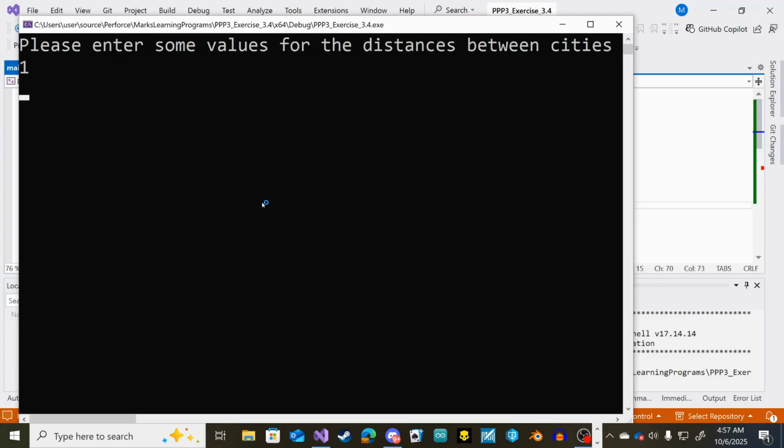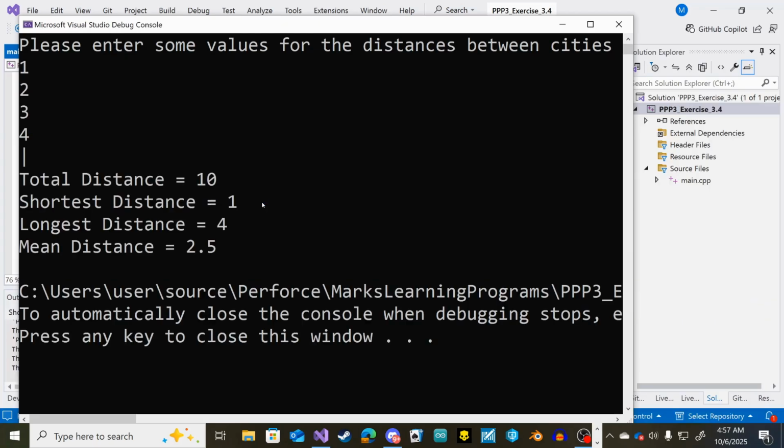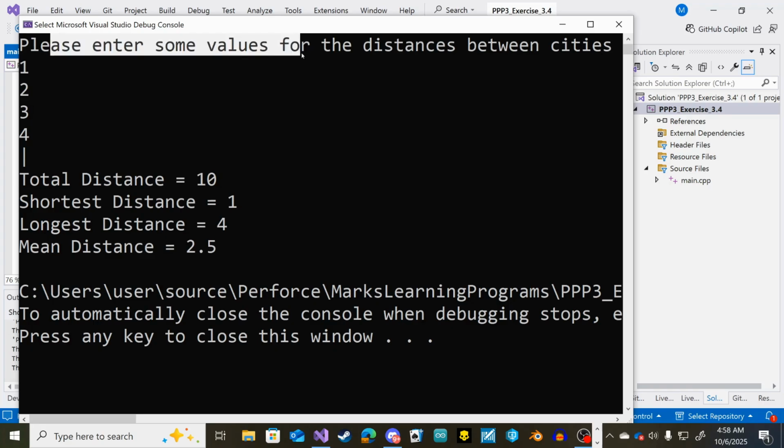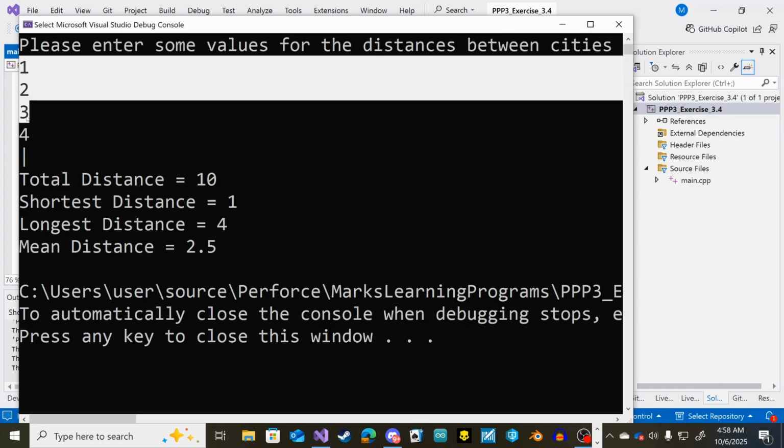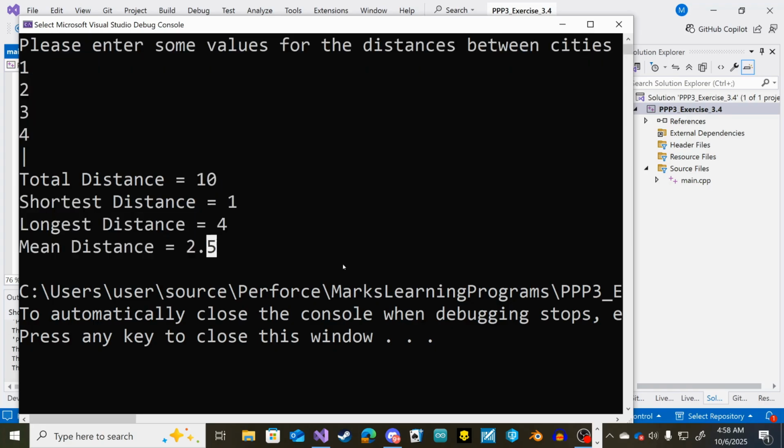So 1, 2, 3, 4. Vertical bar to stop inputting. Total distance is 10. 1 plus 2 equals 3, plus 3 equals 6, plus 4 equals 10. So that's correct. Shortest distance is 1. Correct. Longest distance is 4. Correct. The mean distance is 2.5, which is 2 plus 3 equals 5, divided by 2 equals 2.5. So that's correct. We did that and we got our expected output.